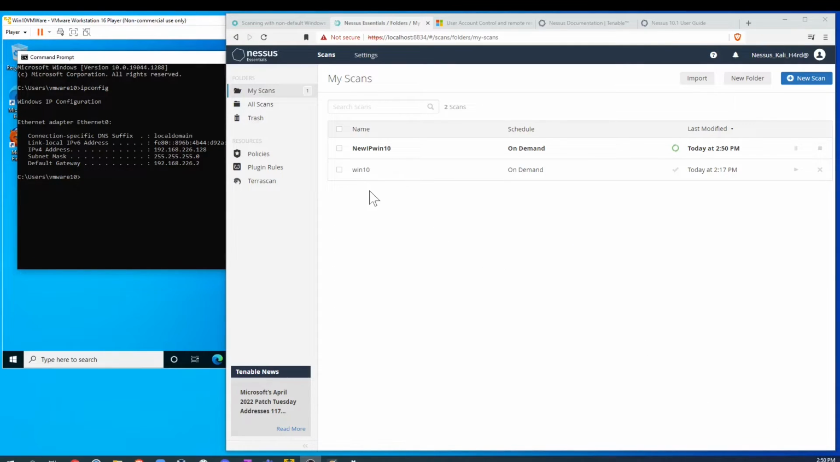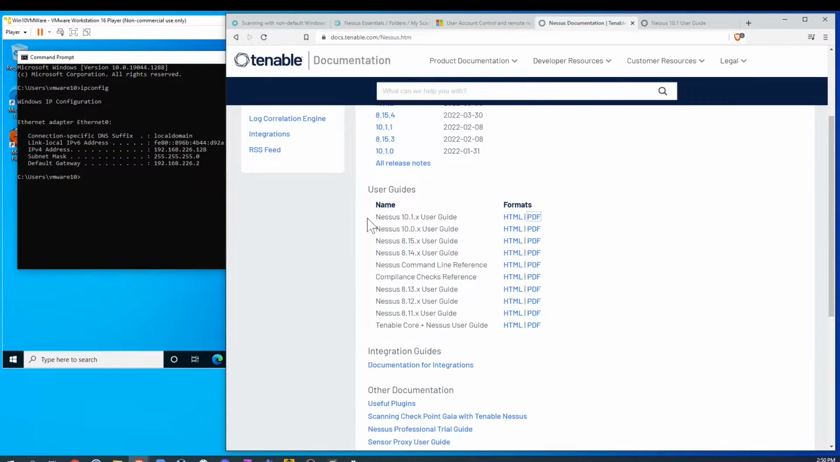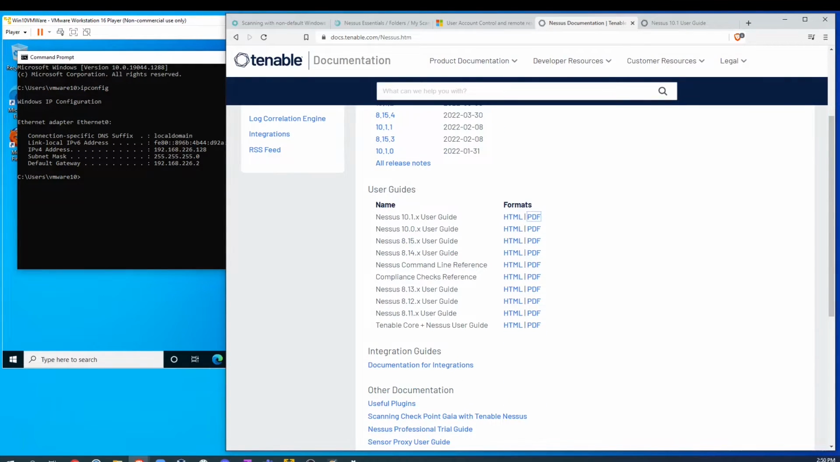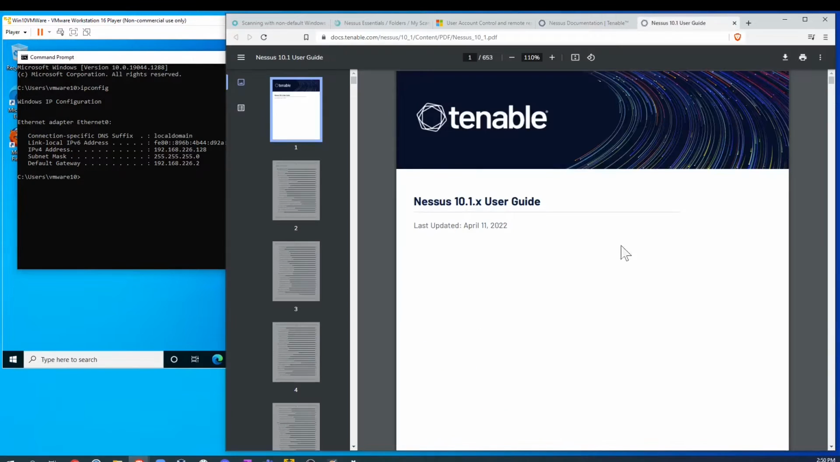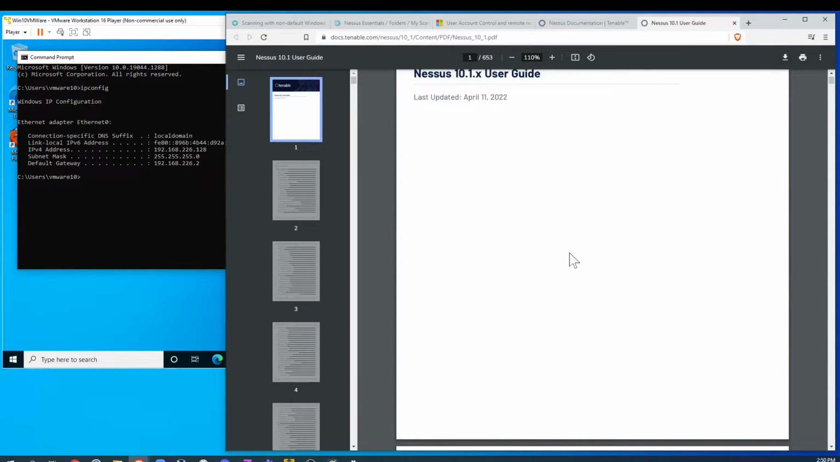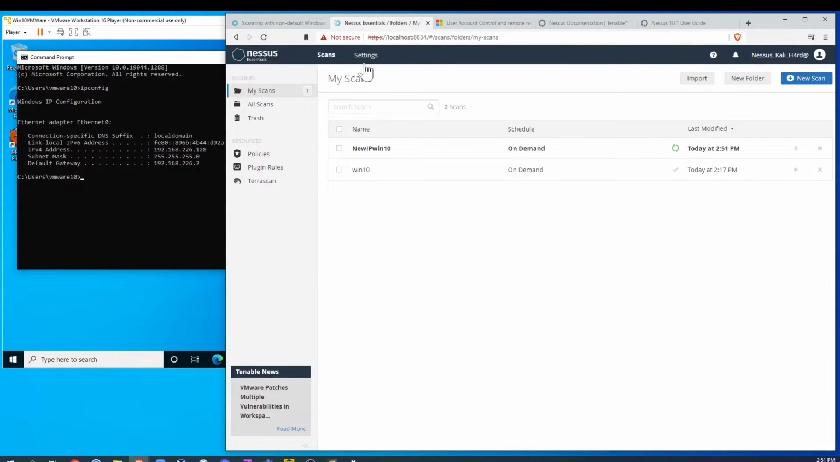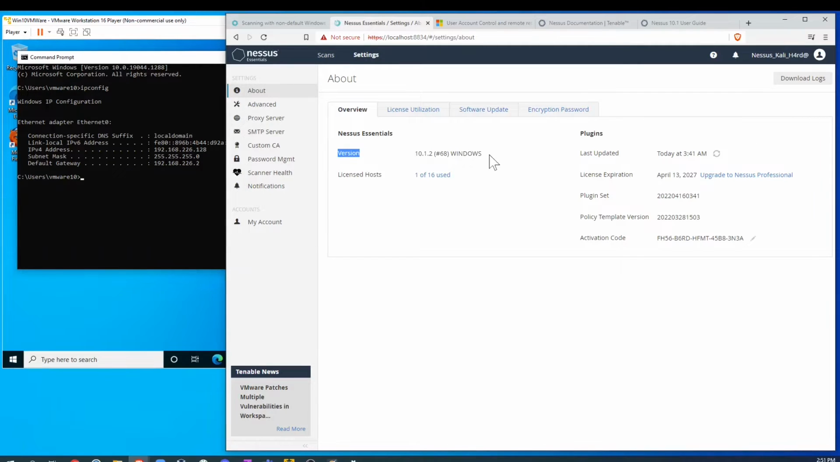So while we're waiting for the scan, I want to showcase, for example, that you can go and find the documentation on how to use Nessus on the Tenable website, and you can see here you can choose user guides based on the version you have. Here's that PDF file, and when you open it, you have all the details on how to configure, how to use, and how to navigate. And if you want to check what version you have, you go to settings and it will be displayed here.